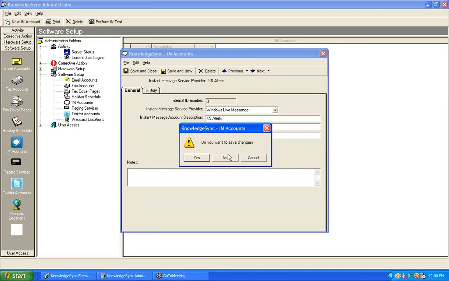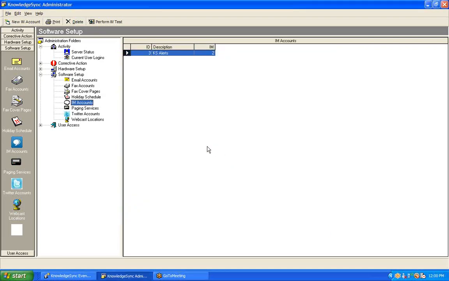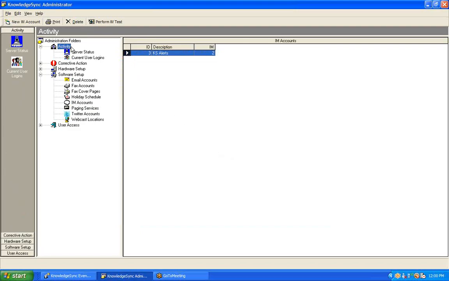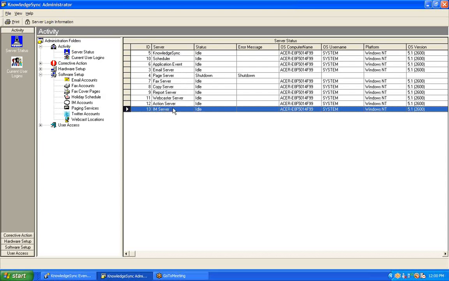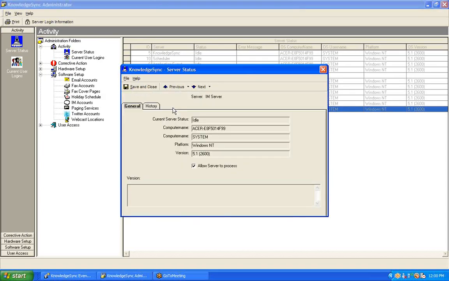Now, if we go back to the main administrator window, there's one other option in the administrator that we need to consider. If we go up to the Activity folder and from there click on Server Status, the right-hand side of your window will show you a list of all of the servers that KnowledgeSync uses for performing different functions, such as sending out email alerts and generating reports. There is a separate server for the delivery of instant message alerts. Referred to as the IM server, you do need to make sure that this server is enabled for processing. So make sure that there is a check mark in the box titled Allow Server to Process.